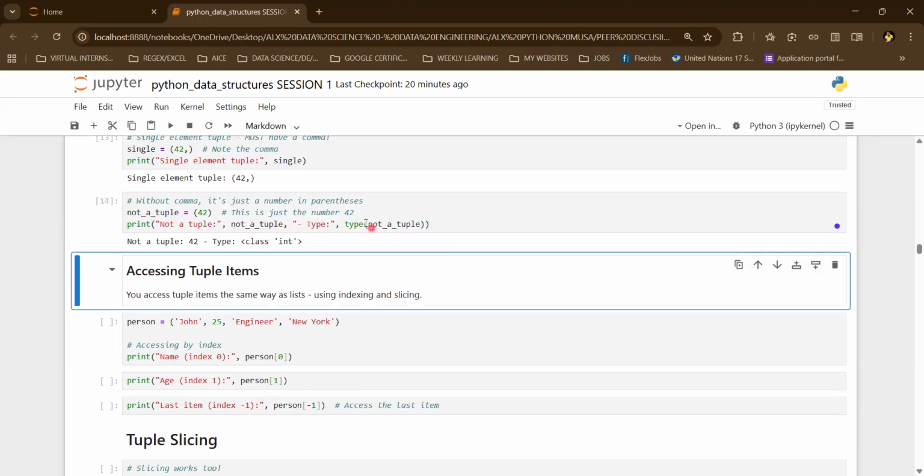So for this case, we've used another keyword, which is type. Type gives the data type, whether it is an integer, a float, maybe a Boolean, or a string. So for this case, 42 is in the integer class. So the data type in that case is integer, not a tuple.